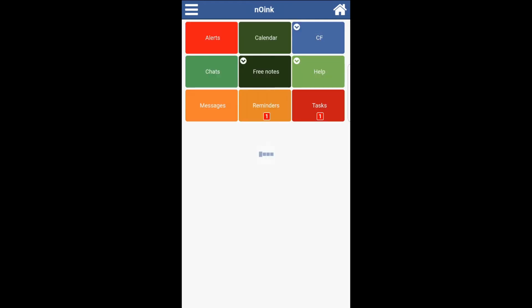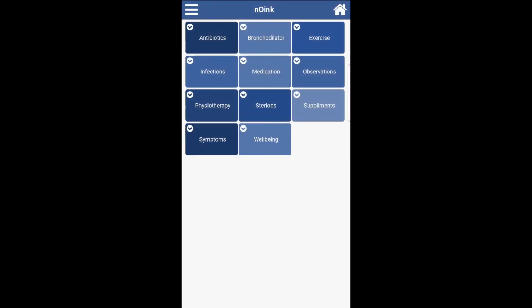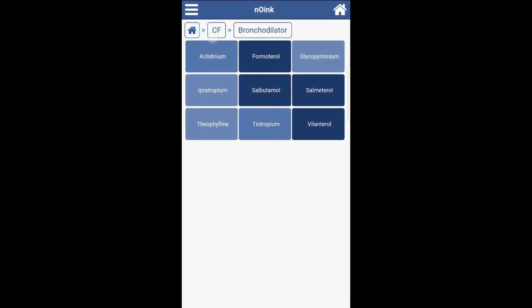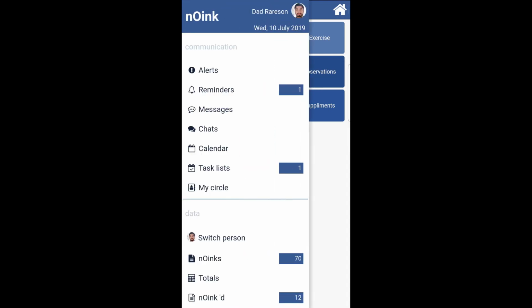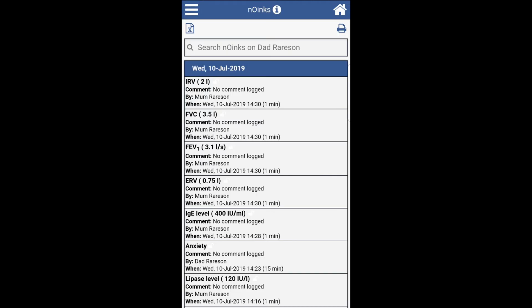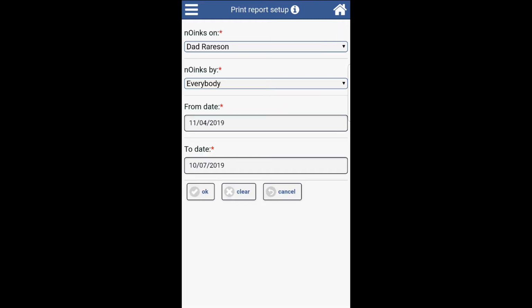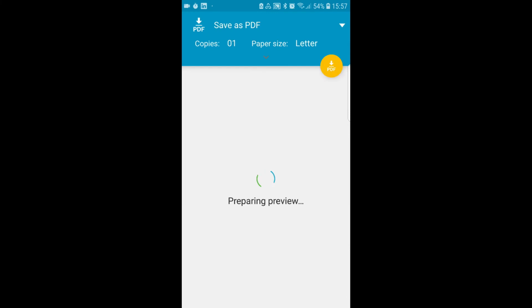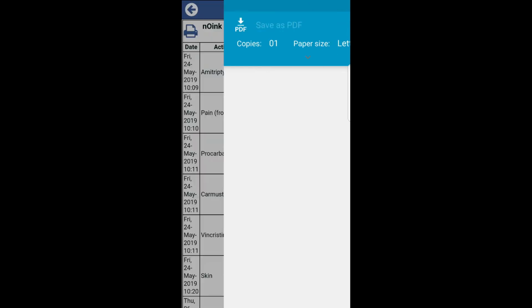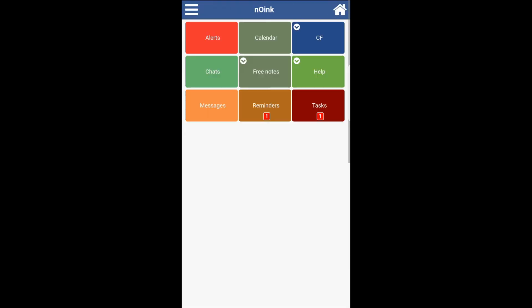Having the ability to easily log anything you require about cystic fibrosis generates this data that you can export or print at any time. It is accessed from the nOink list here. So you can see your data, you can search it, you can print it. You can export it.